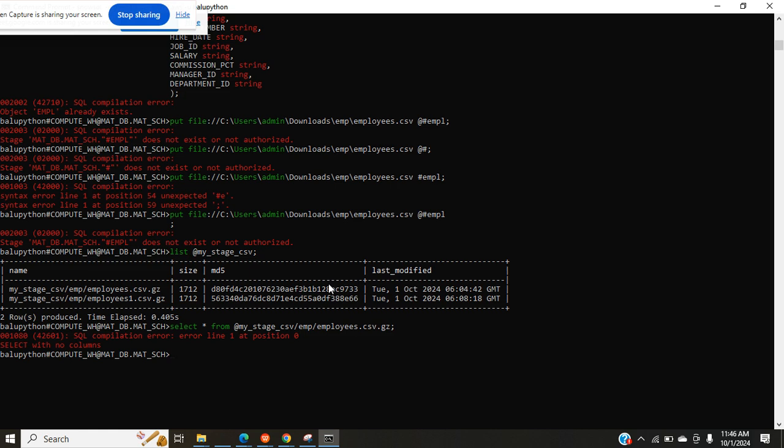SQL compilation. User stage. Which one is the tilde symbol, Pi symbol? The one on top, right? The tilde symbol, like on an iPhone, is for the user stage. And which one is the hash symbol? Hash is for the table stage. It should query actually. System is taking time.